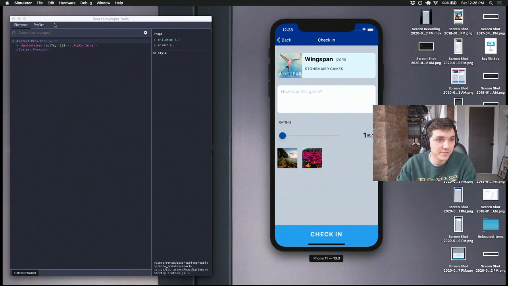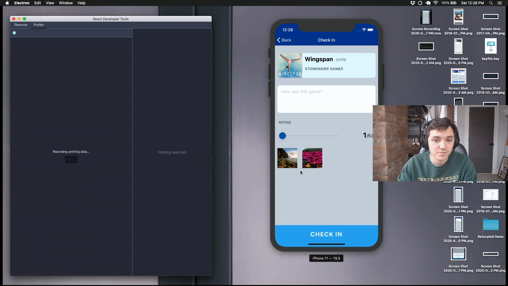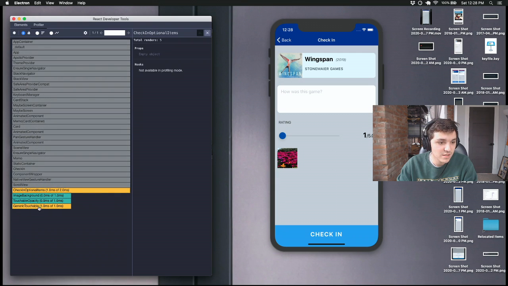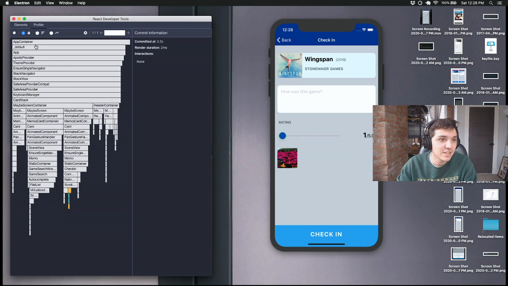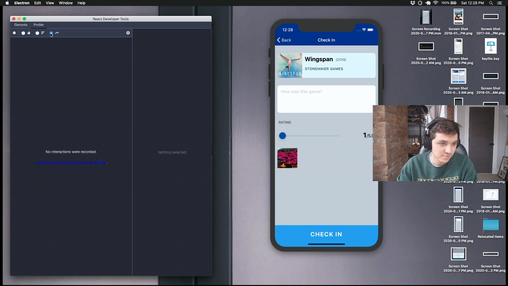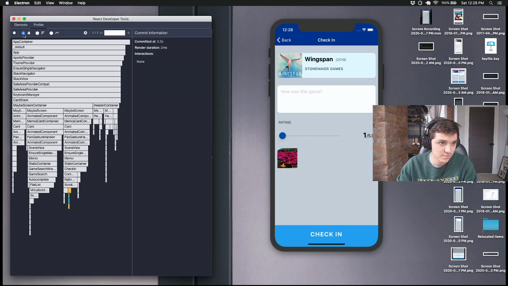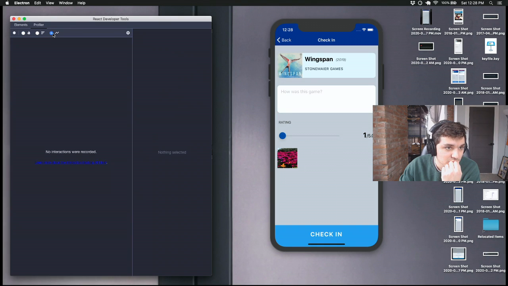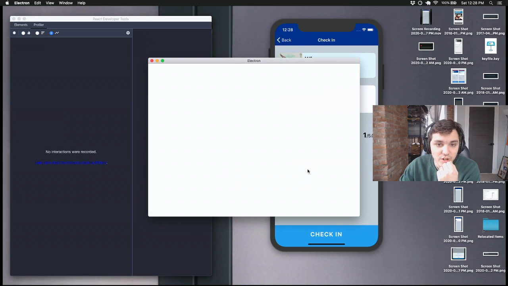Can I do the profiler? I've never really used it before. I don't know how. All right, we did it. What is this? This is me touching it. Okay, how do I interpret this? Interactions none. What is the interactions tracking API?